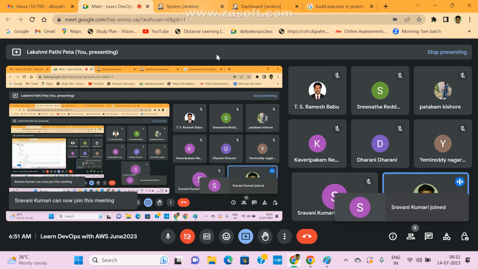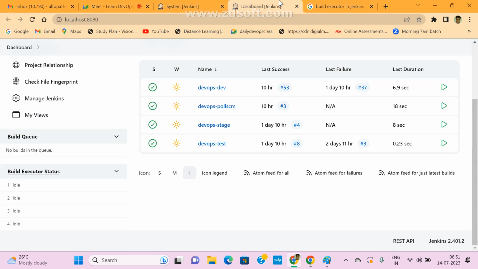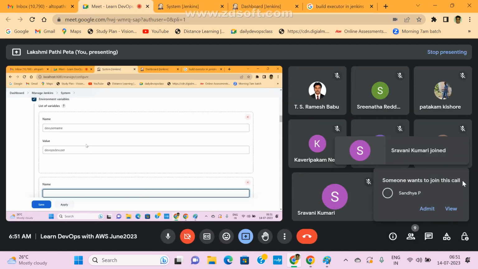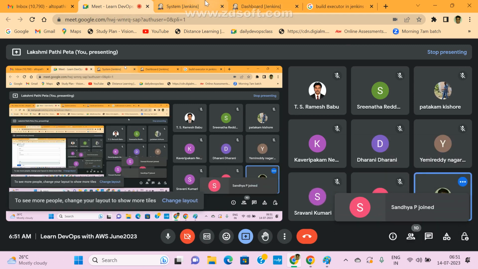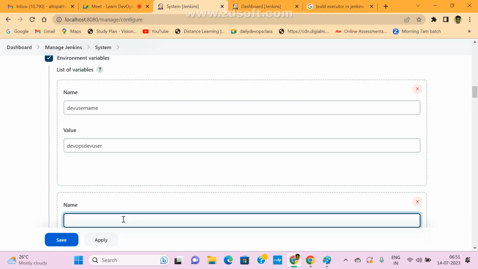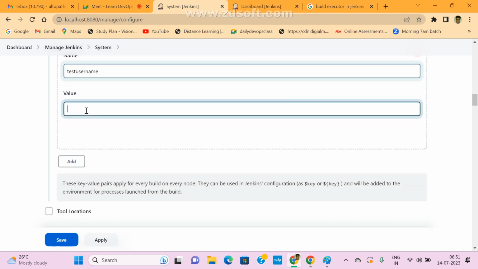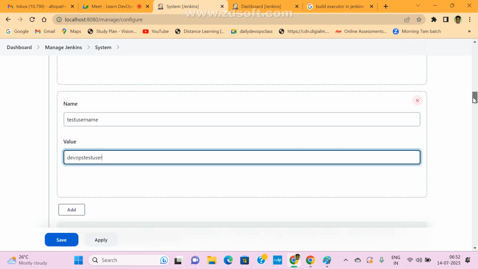Now I'm going to use test user name. Whatever value we want, we can give. So this is the test DevOps. This is the value, that is the key, guys. DevOps test user. Now I declare two environment variables.